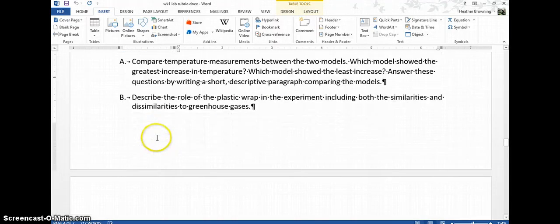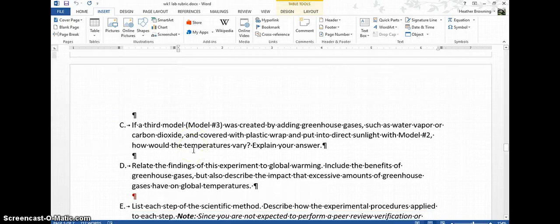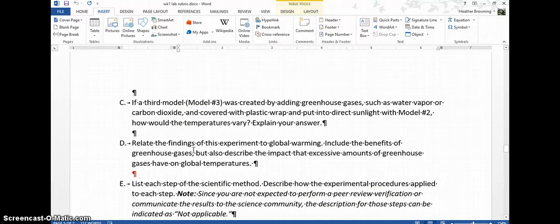At least 3. Describe the role of the plastic wrap and the similarities and dissimilarities between it and greenhouse gases. I think this is a lot in the manual, but many people also use an outside resource. The manual is a fine resource to cite. And you just want to make sure you talk about the similarities and the differences. Do both. And what it does, generally. But that will kind of be covered.